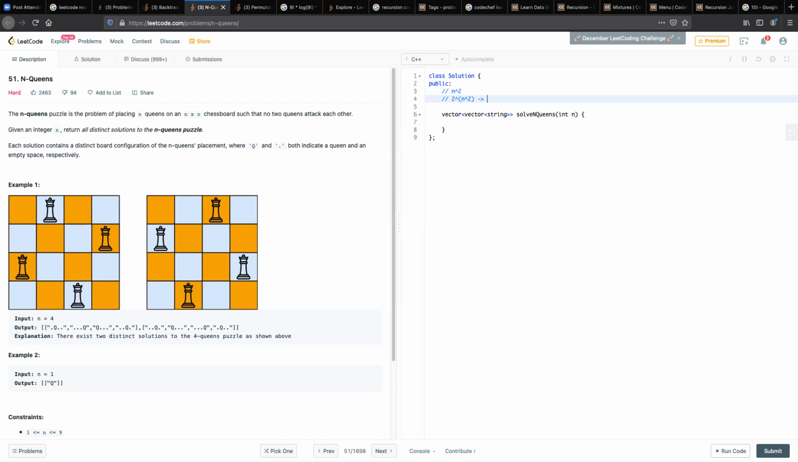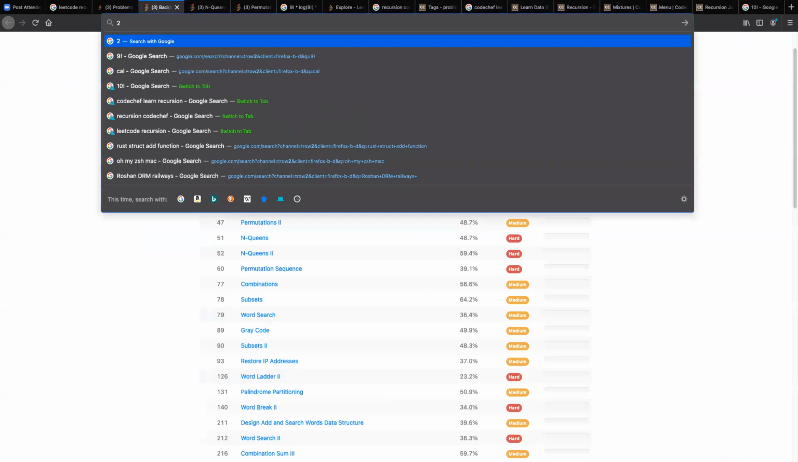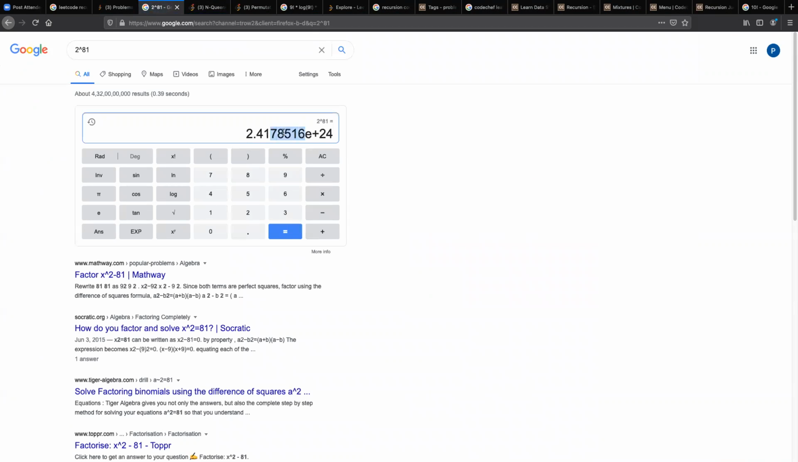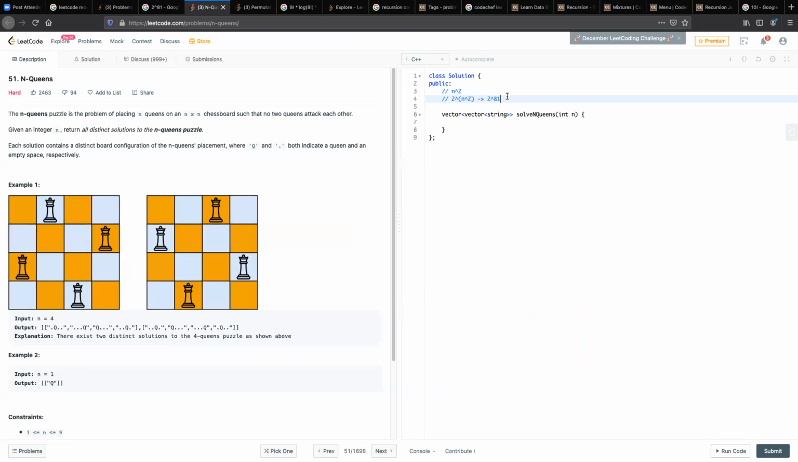In the end, the time complexity becomes 2 power n square, because for each cell I'm trying whether to keep a queen here or not. So there are 2 possibilities for each cell, and there are n square cells, so there are 2 power n square possibilities. For n equal to 9, this becomes 2 power 81, which is really large. How large is 2 power 81? Anyone has any idea? I think it should be really large. This is about 10 power 24. It will not pass in time at all. So we have to do better than this.